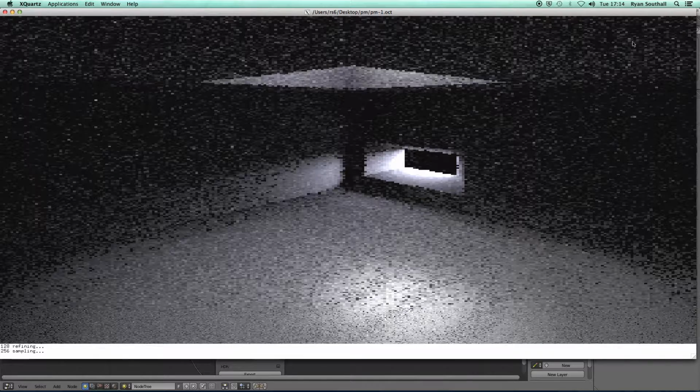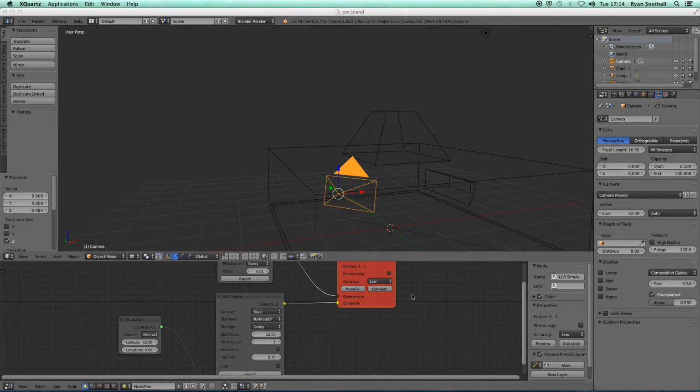Now, I could improve that by switching to a higher accuracy. What that will basically do is it will bounce the rays from the camera around more. And because they're bouncing around more, they're more likely to find a light. But it takes much longer for the image to resolve. But we can see the image is basically coming out a little bit cleaner. But it would still be pretty messy, especially up here.